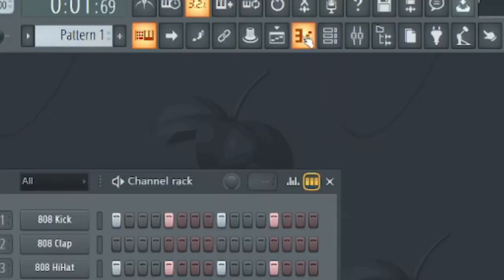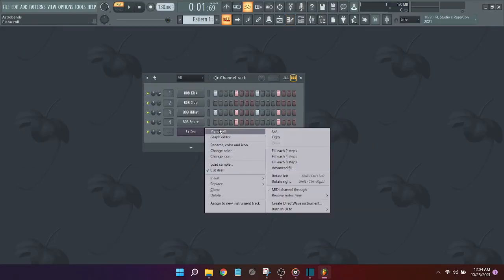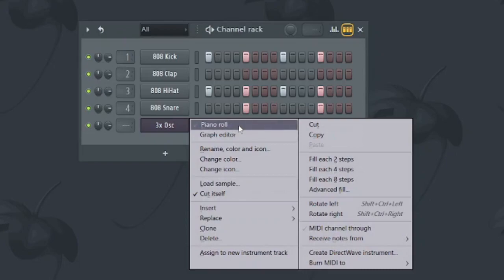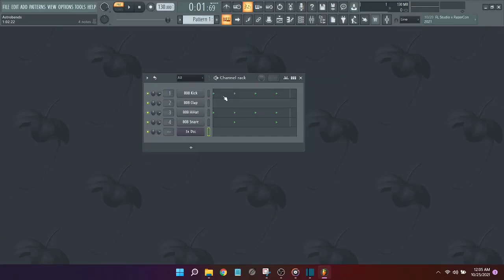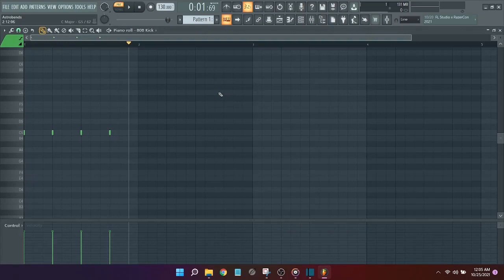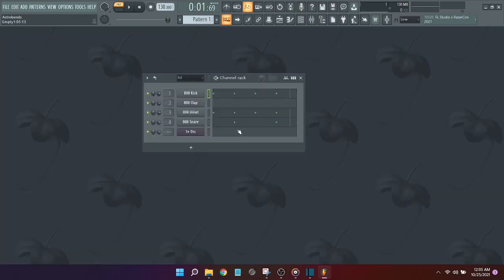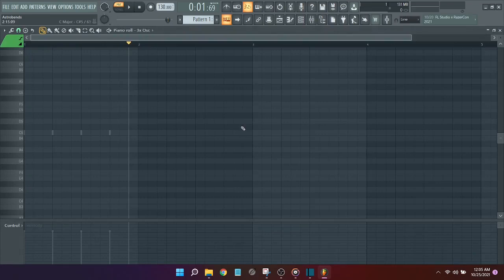It will open for whatever instrument you have selected, or you can right-click the instrument and select piano roll. Additionally, you can switch your pattern from step sequencer to piano roll by clicking here in this upper right-hand corner of the channel rack and then clicking on the instrument pattern. The piano roll sends note and automation data to plug-in instruments associated with the piano roll's channel, so whatever instrument you have selected. This process is known as sequencing.